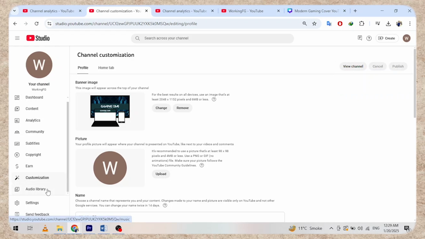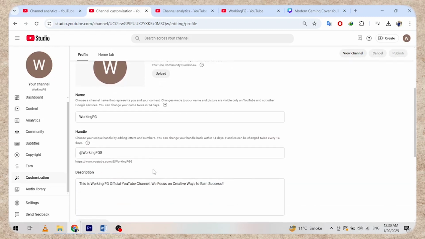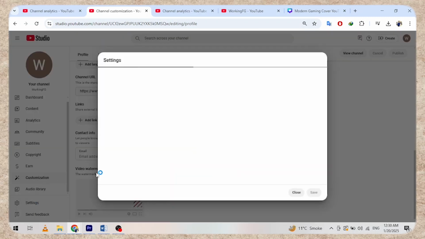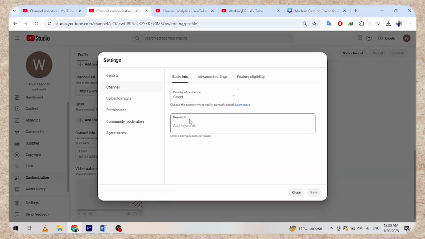Step 6. Setting up your channel keywords. Your channel keywords are the words and phrases that help viewers find your content. To set up your channel keywords, click on the Settings button. Then, click on the Channel tab and fill out the required information.